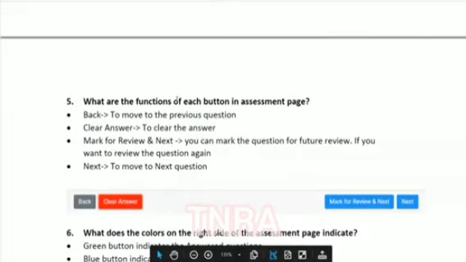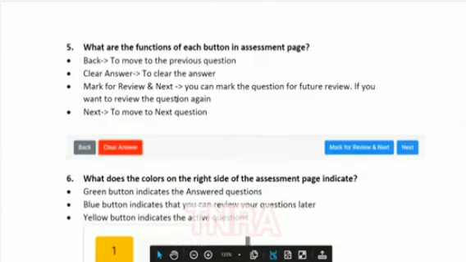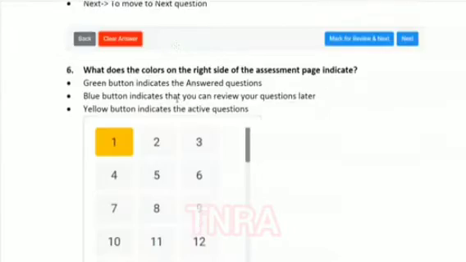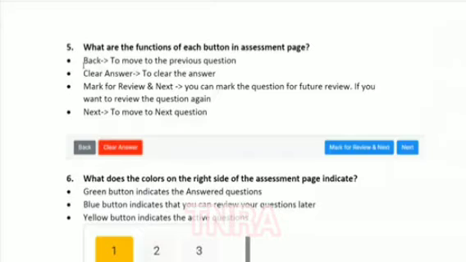What are the functions of each button in the assessment? Simply, you can come here. Back means if you want to go back, for example, you are on question number 6 and you want to go back to question number 4 or 3, you can use the back option. Clear answer is to clear the answer. If you want to clear the answer, you can clear it. Mark for review and next: suppose you are not confident in question number 17, you can tick mark for review and move to the next question, but later you can review the doubtful questions. Next means you want to move to the next question simply.